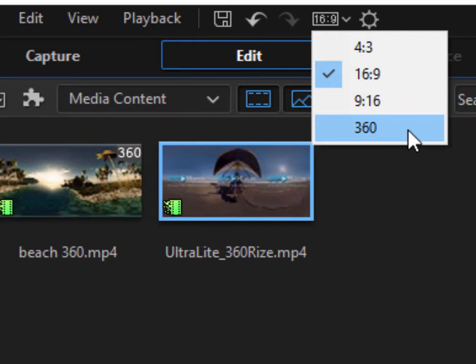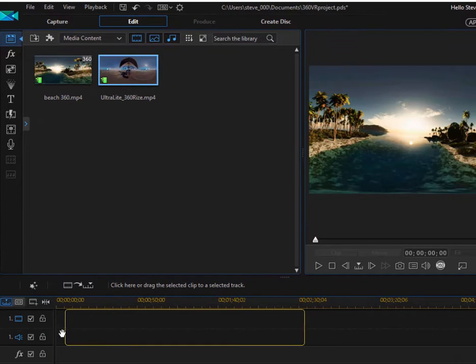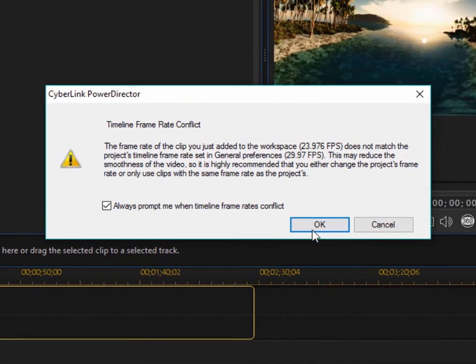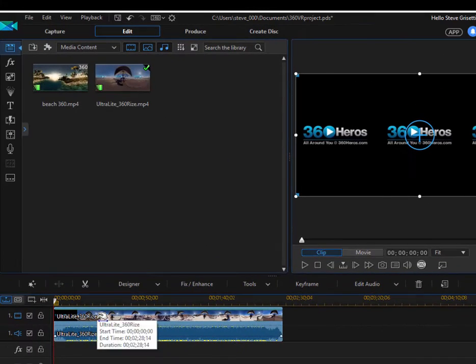Once we've set up for 360, when I drag a 360 clip to my timeline, I may get an indicator saying that there's a frame rate conflict, and the settings need to be updated. Easy enough. Just go ahead and select that. The program will interpolate those frames for you. And here is our video.